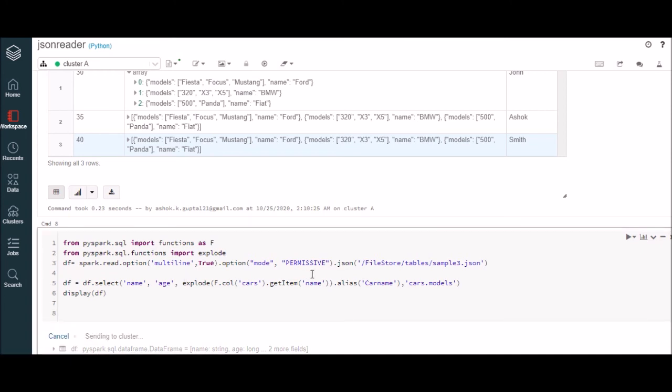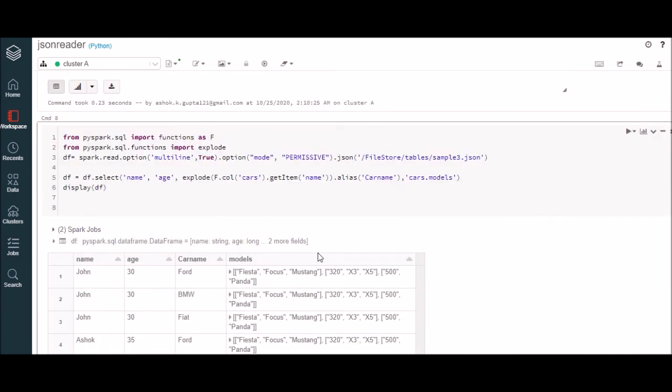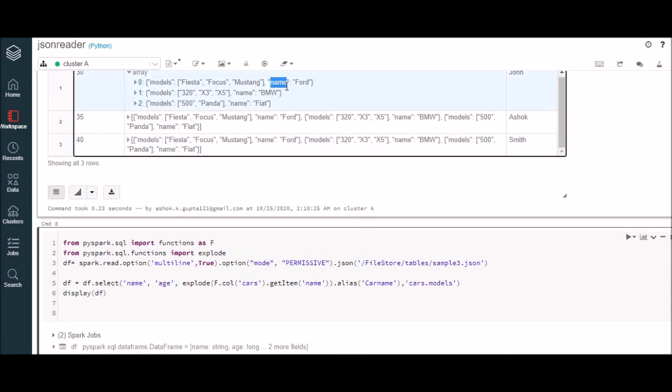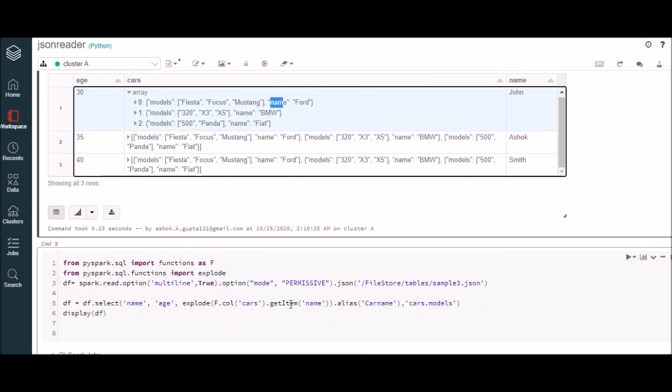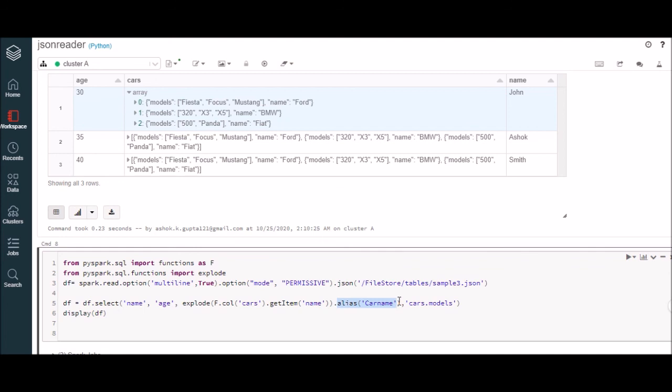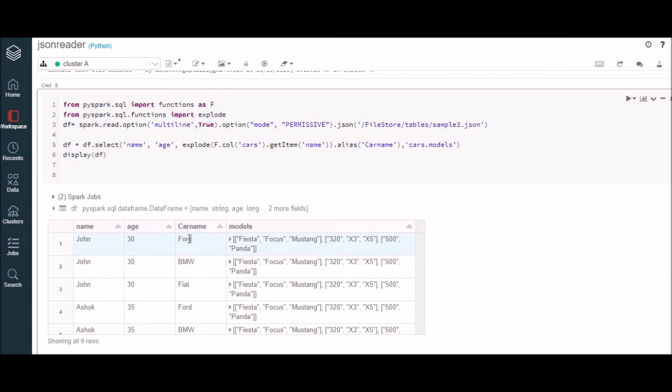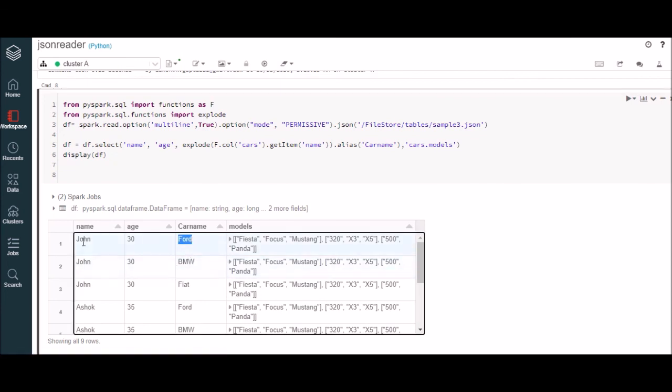Here we'll use an explode function. The parameter would be cars, which is a column name here, and we'll pick this particular attribute by saying getItem and the column name. We can give another alias and we'll keep the rest of the things, cars.models. Whatever we have in models, we can again select it. Let's run this and see. Now you can see we have successfully fetched the car name separately. And one more thing you will notice is that this has become three different rows because we have three car names for the same person. So it will explode. That is called explode.